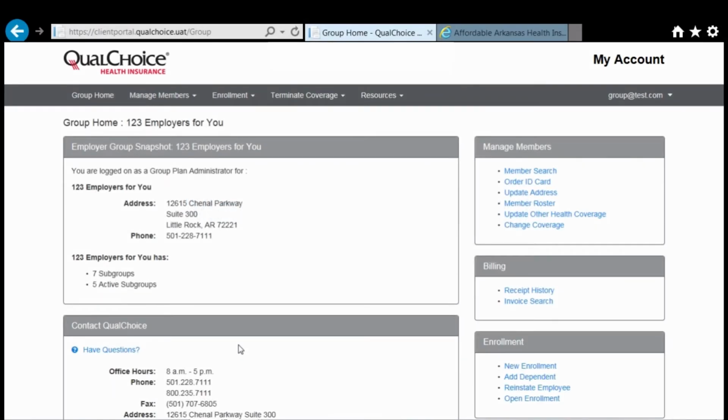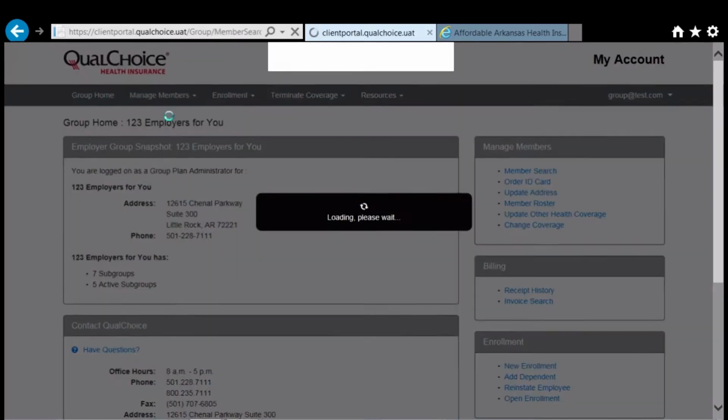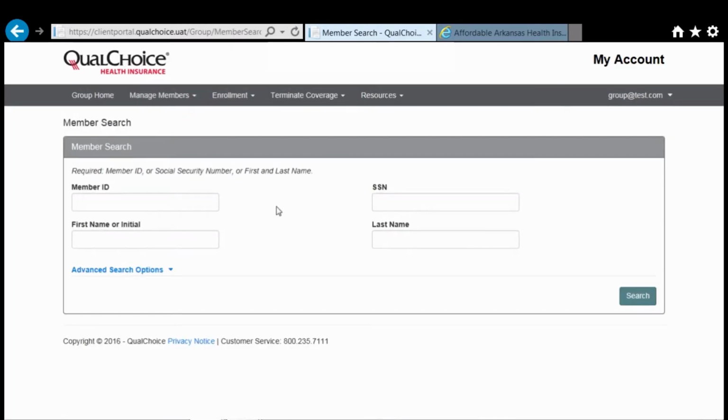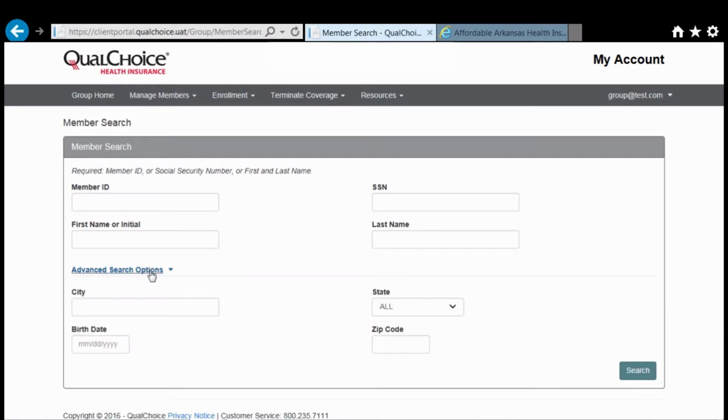Let's begin by performing a member search. In order to search for a member, simply click on Manage Members and Member Search. The search criteria box will appear. You may enter the member's Qual Choice ID number, their Social Security number, or their name. For a more advanced search, include their city, birth date, state, or zip code. We will search by simply entering a first and last name.